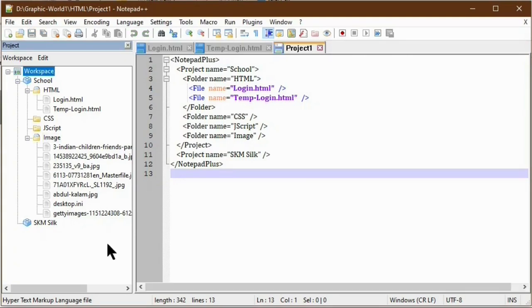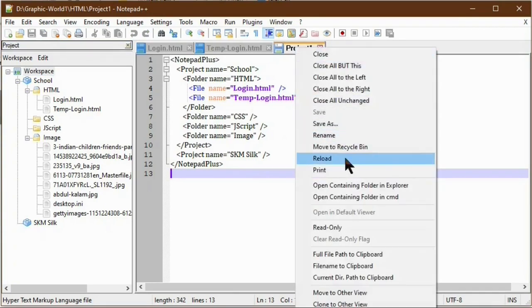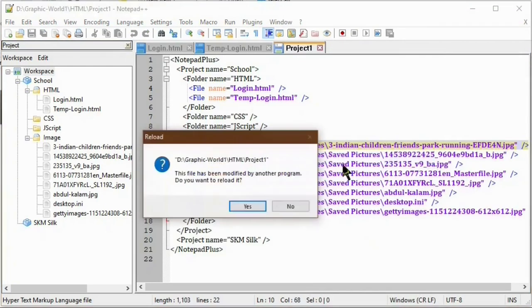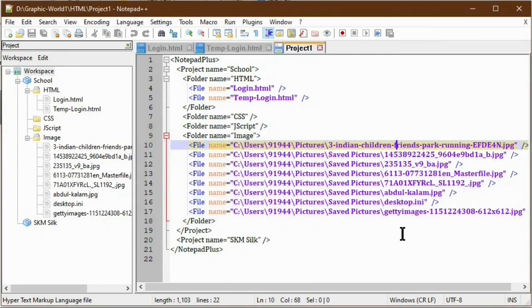After saving your workspace, you can reload this project file. You can see the difference. So now I am reloading that project file. Now you can see it has added all the images in the image folder, and you can also notice that the entire file's full path name is written in the list.